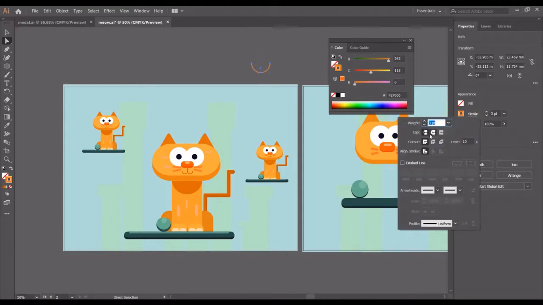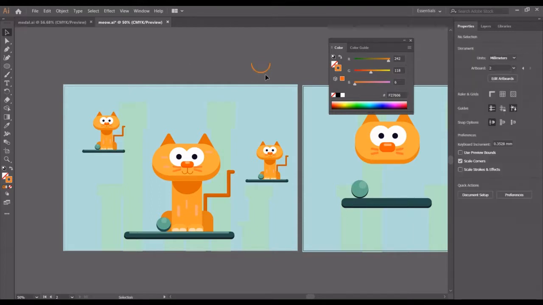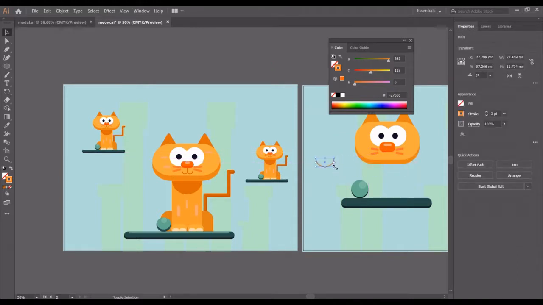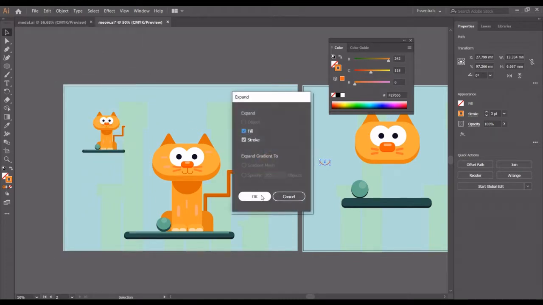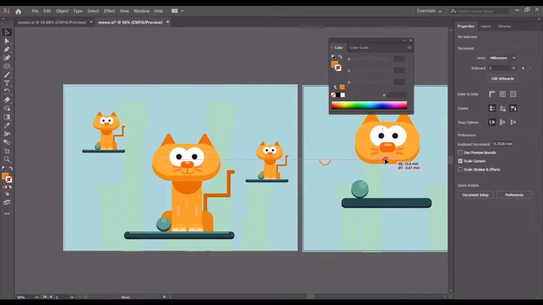So we can click on the cap, rounded cap, so we get a rounded end or point for the shape or the stroke. So we would have to convert it into a shape later on. Let me reduce it here. Okay. Then I'll go to Object and then Expand and then check fill and stroke and then click OK. Okay, so you can see it's converted into a shape. So it's no longer a stroke now, it's now a shape.